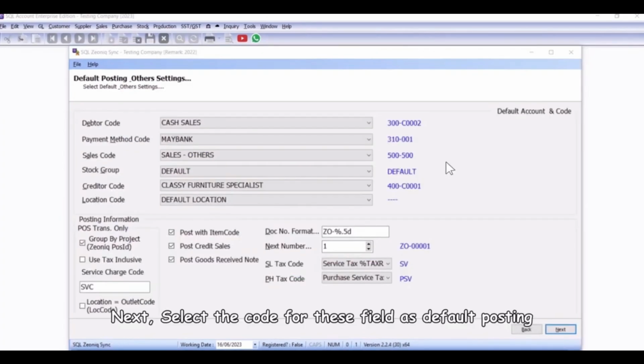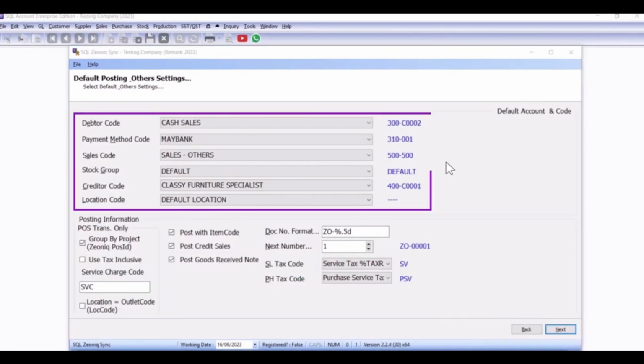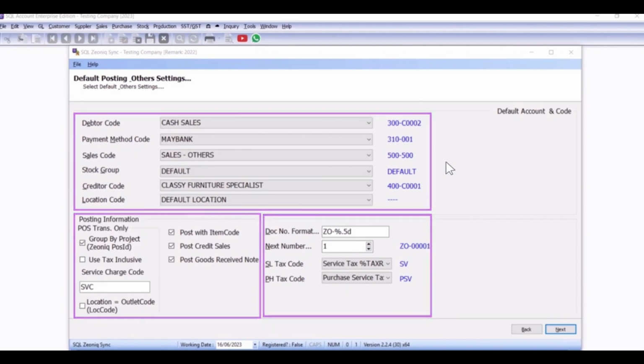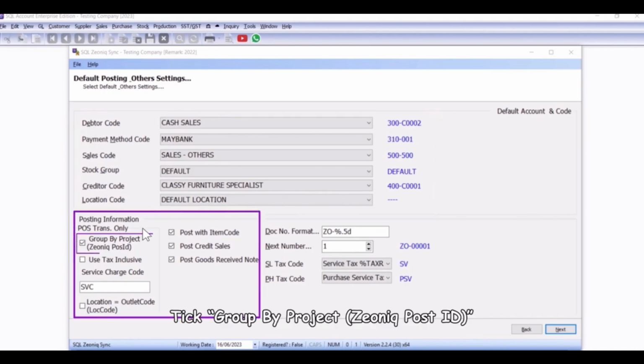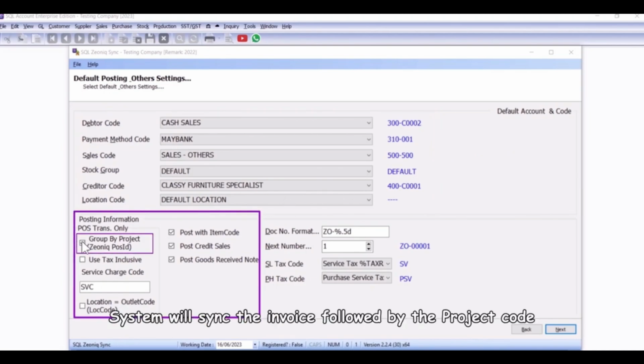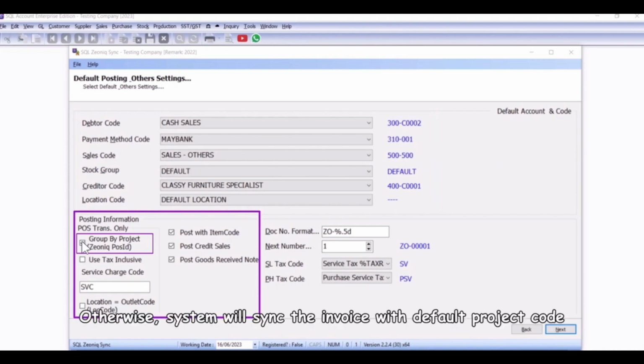Next, select the code for these fields as default posting. Set the customer default code, payment method, default sales account code, and so on. After selecting the default setting in Part A, check Group by Project, Zeoniq POS, and the system will sync the invoice followed by the project code. Otherwise, the system will sync the invoice with the default project code.